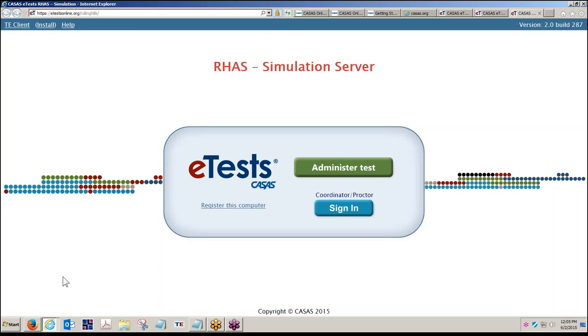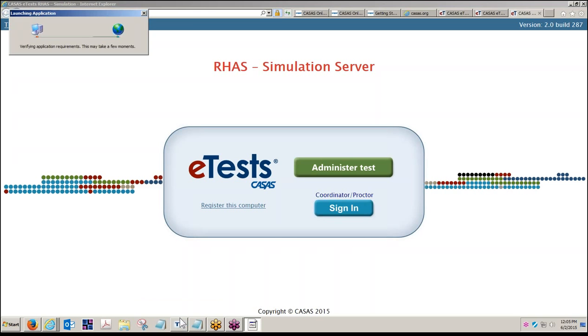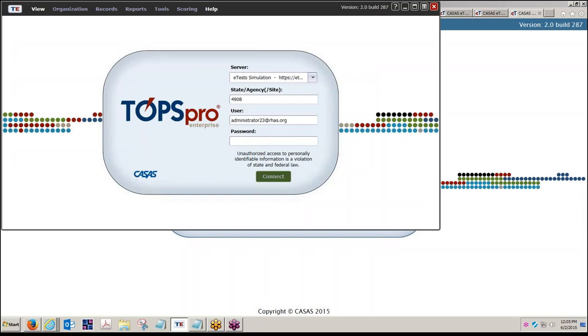If you are a frequent TE user, you may want to pin the shortcut to your taskbar along the bottom of your computer monitor for quick access, or when other applications are open to your screen. Now let's launch TE.